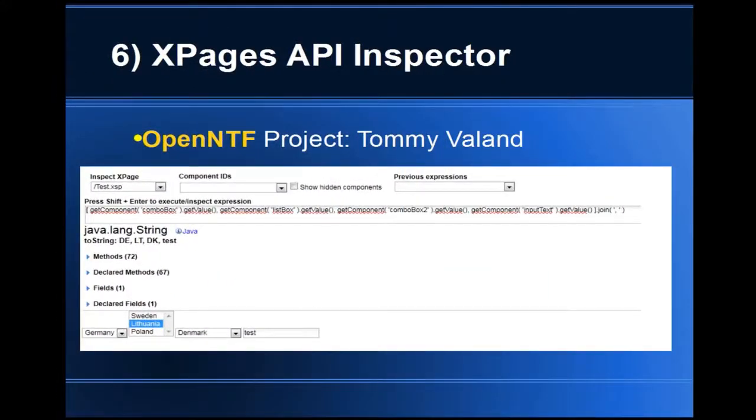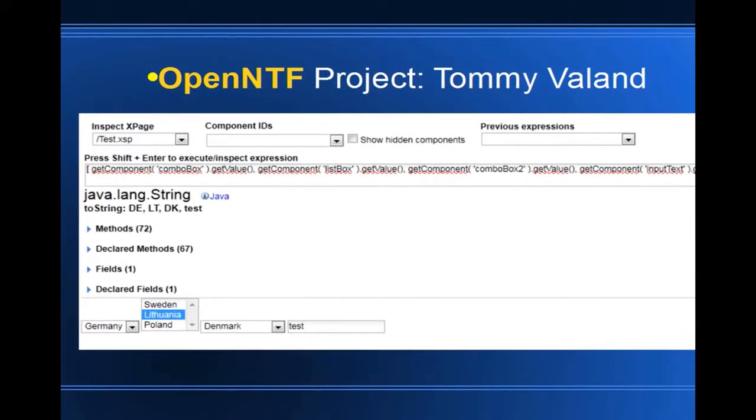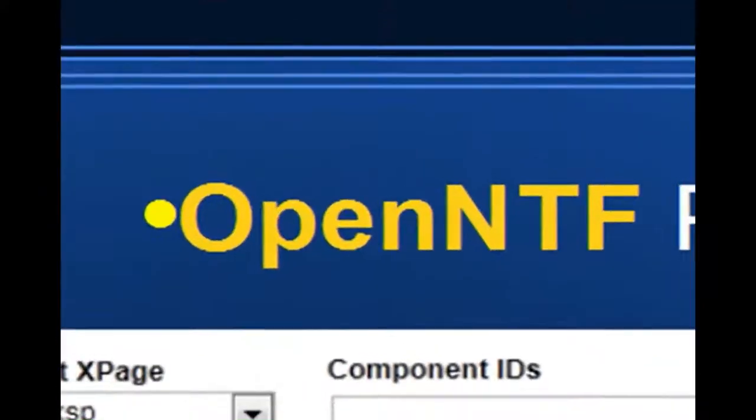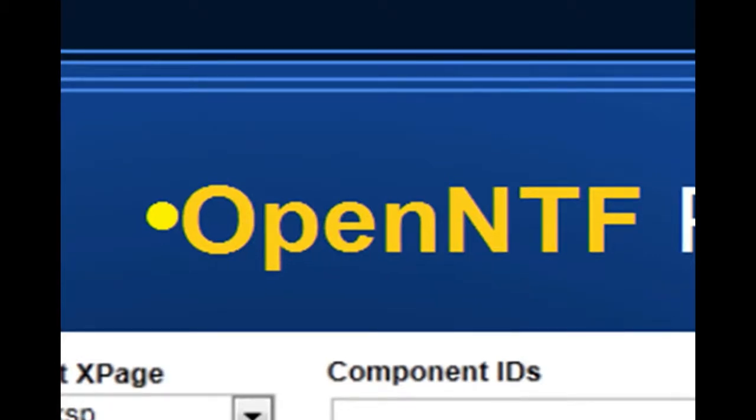Next, I would like to make a mention of a great project available on OpenNTF. Tommy Valand has developed a tool that allows XPage developers to inspect the current state of any XPage using a range of features he has provided. This is just one of a number of really cool XPage applications available. So if you haven't already visited OpenNTF, or it has been a while since you were there last, make a point to have a look at www.openntf.org.